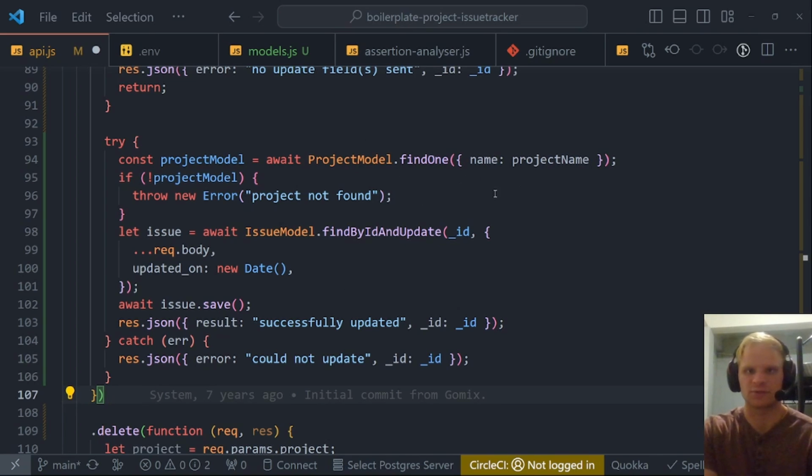So to update the issue, we first find our project to make sure that it actually exists. And then we can find our issue by doing issue model.find by ID and update. And with this function, all you have to do is pass in the ID, and then you can pass in the whole body. And if they're undefined, it won't change it. But if it does have something in it, then it will change that field.